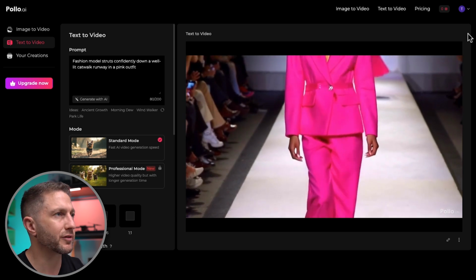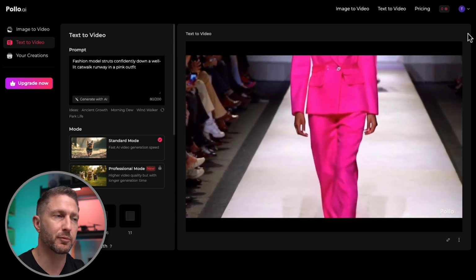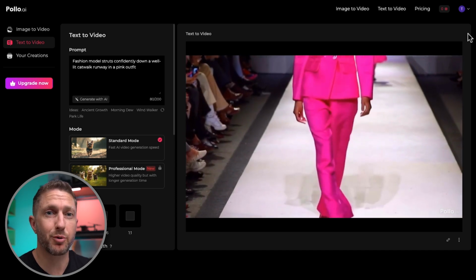And you can see we have a bit more of a close-up shot here, tilting from bottom to top, maybe just featuring that outfit a bit more, which it is indeed pink. I really like this creation. I'm going to give it maybe an 8.5 out of 10.